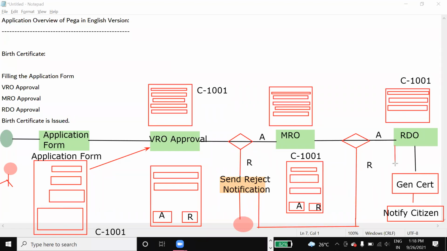So we will have a decision over here, and again we will send it to this flow. So this will be a reject and reject notification. It will send. So in the whole process, you can see, right? Here the citizen just fills the form, submits it, and that's it.